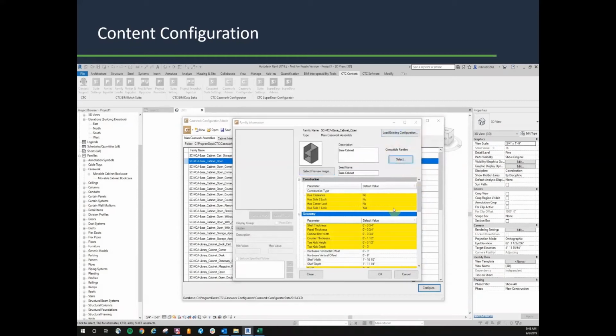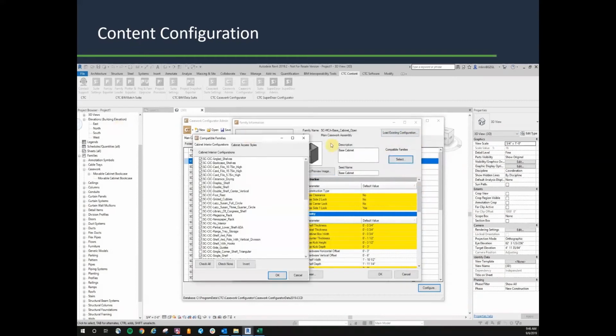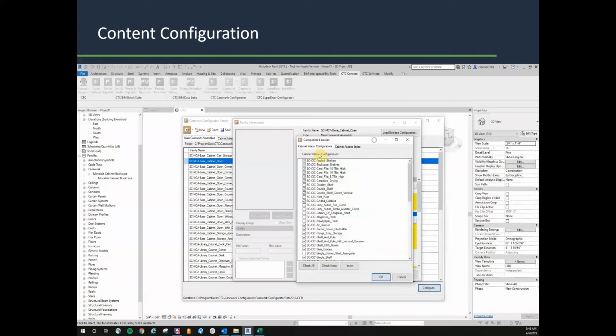And then here's another one, compatible families. So this is kind of a big one. This is where you control what nested families are able to be nested within this family. So you can see we have the base cabinet main casework assembly family selected. And here's the cabinet interior configuration tab, and then the cabinet access style tab. So if it has a check mark beside it, that indicates these nested families, I am saying these are able to be nested within that family.